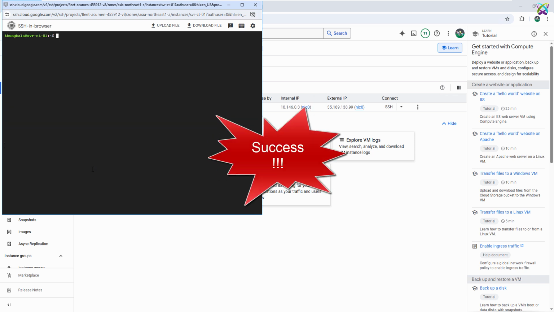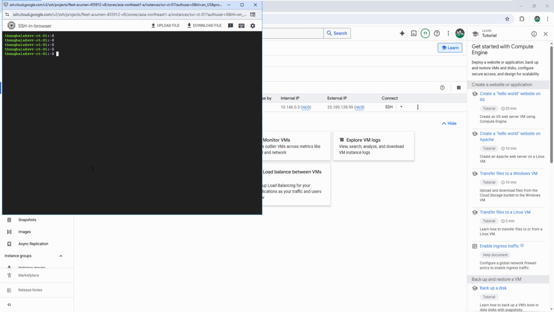And that's it! You've just created a Linux server on Google Cloud Platform.